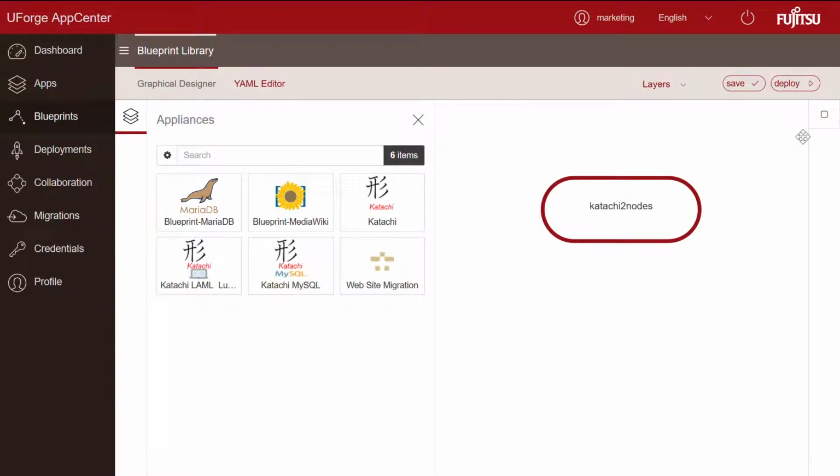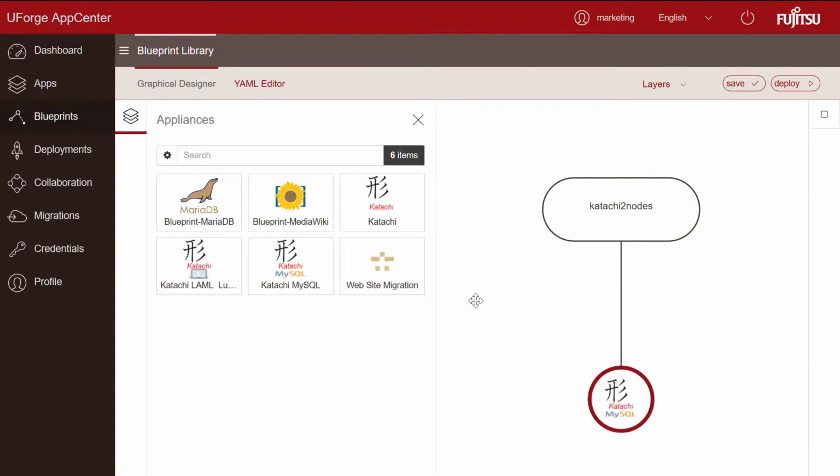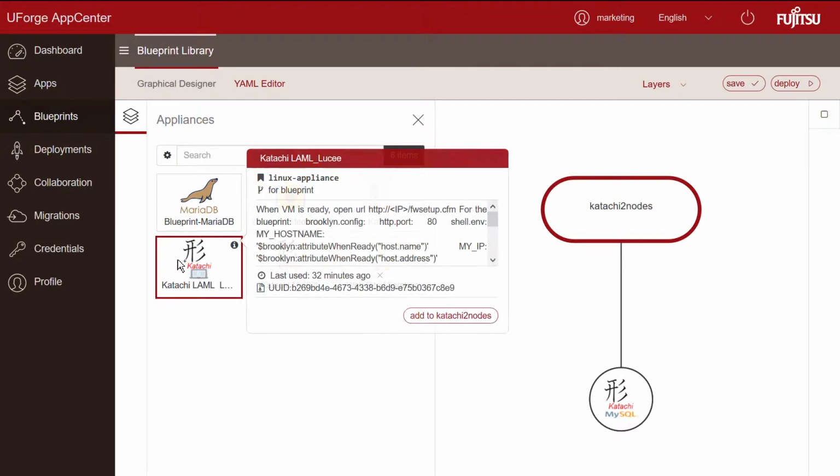For this demo, however, we're separating the database from the web and application logic, which is obviously a best practice in production environments. And we'll be using two different templates, one for Lucy and one for Katachi MySQL, which, as you can see, I've already created in my account to save time. In UForge, blueprints use these appliance templates as building blocks, wrapping them together with configuration logic and infrastructure requirements to fully automate deployment and ongoing management.